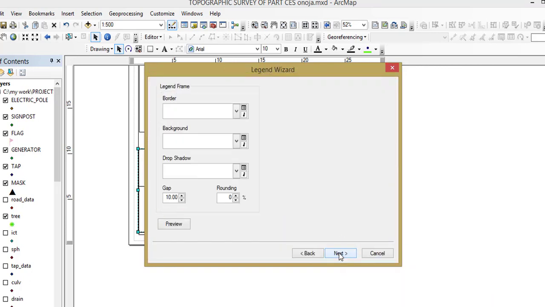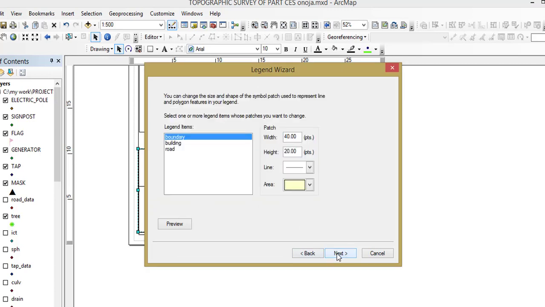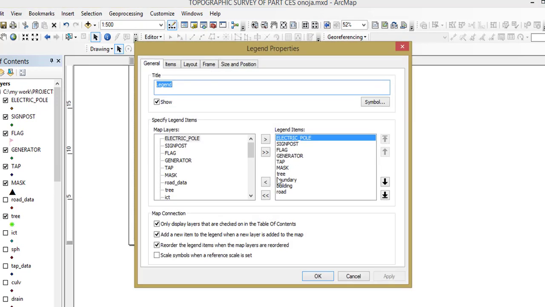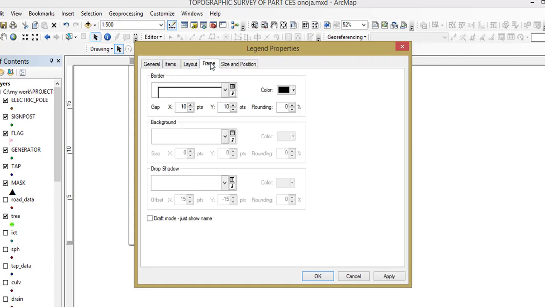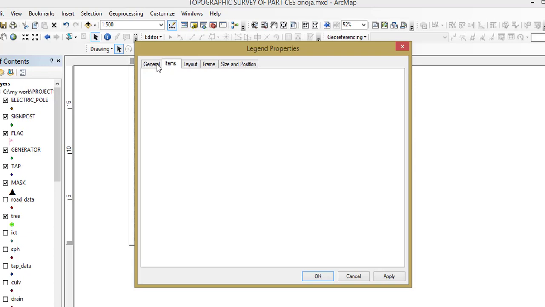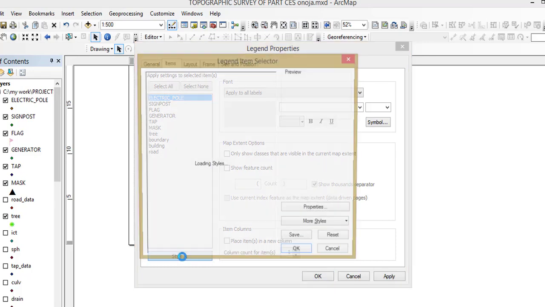Here you can decide to add a border, or it's your choice. Then you finish it up. Now you can double click to edit it. You see all this, you can edit them the way you want. Okay, we want to edit so that our legend can be good.